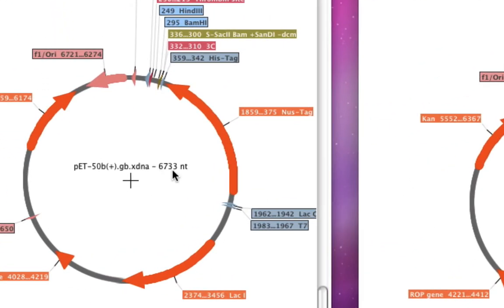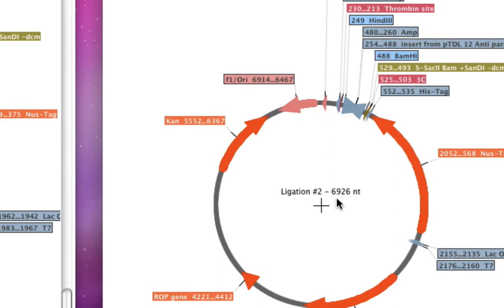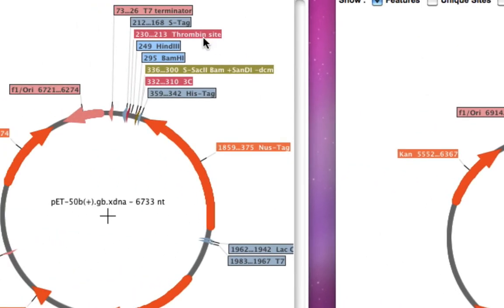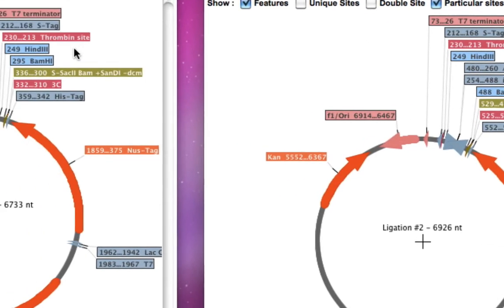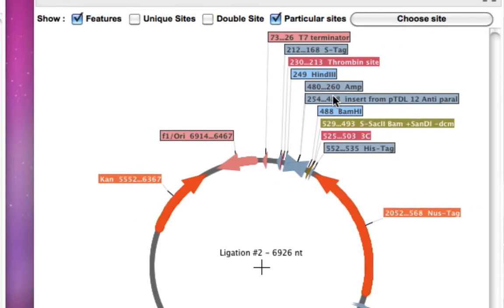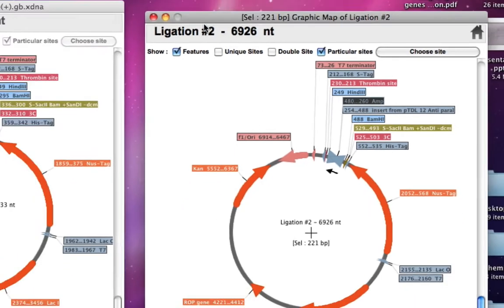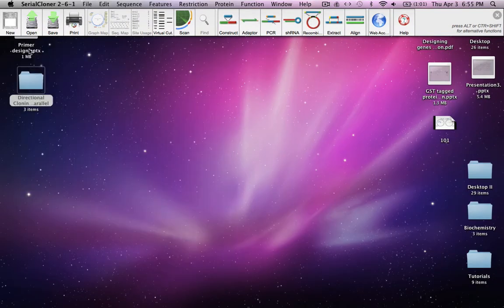So compare the sizes first. PET50B plus is 6733 base pairs and ligation number 2 is 6926 base pairs. Right, so the extra base pairs are coming from the insert. At position 249 we have the HindIII cut, and then BamHI. So between HindIII and BamHI we have this insert from TDL12 which contains the ampicillin gene, right? So the insert is in the opposite orientation, while the gene which codes for ampicillin resistance within the insert is in the right orientation with the promoter T7.